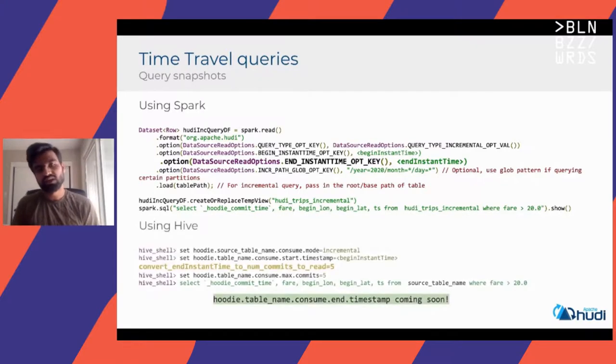You can do a similar thing using Hive, but there is a slight caveat. There is no such end instant time supported in the Hive path right now. So you have to convert the end instant time to the number of commits to read, and then use that. But we are looking at adding a consume end timestamp, so that you have the same feature parity between Spark and Hive. And this is a very popular thing used for machine learning feature stores, which is becoming more and more popular.